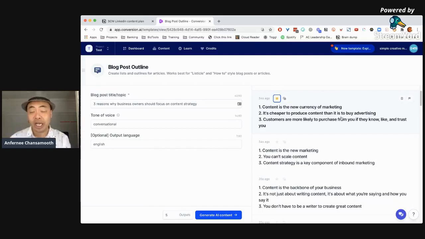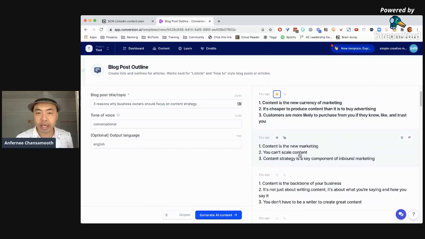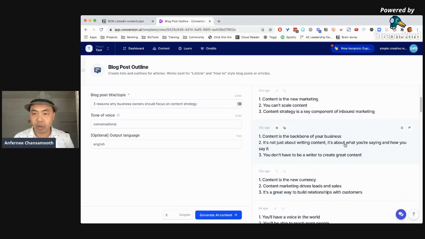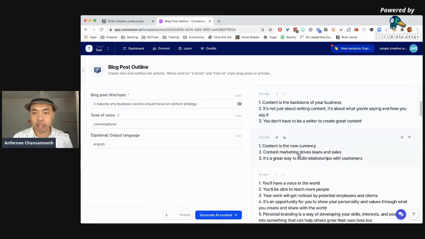And by extension, if you're thinking of writing a longer form article, you could use this exactly the same way, right? This will form the outline for your article or your listicle type posts. So you can say, okay, content is the backbone of your business. It's not just about writing content; it's about what you're saying and how you say it. You don't have to be a writer to create great content. Content marketing drives leads and sales. Great way to build a relationship with customers. I like that one. All right, so we can try a few more outputs.